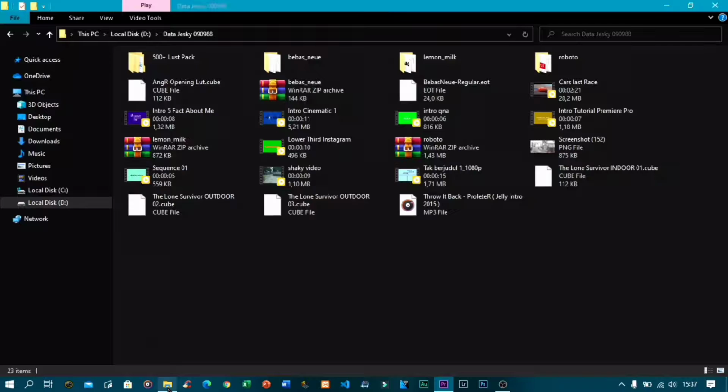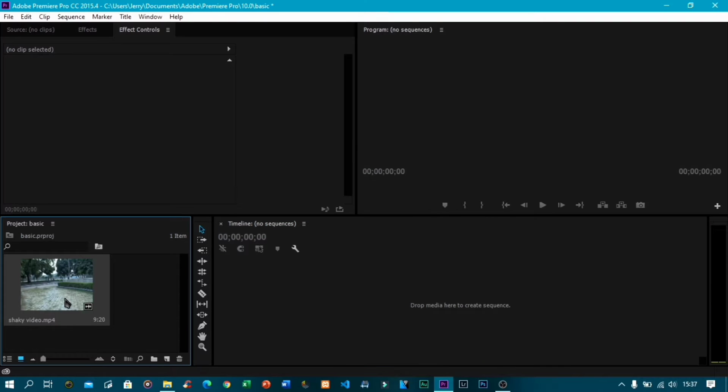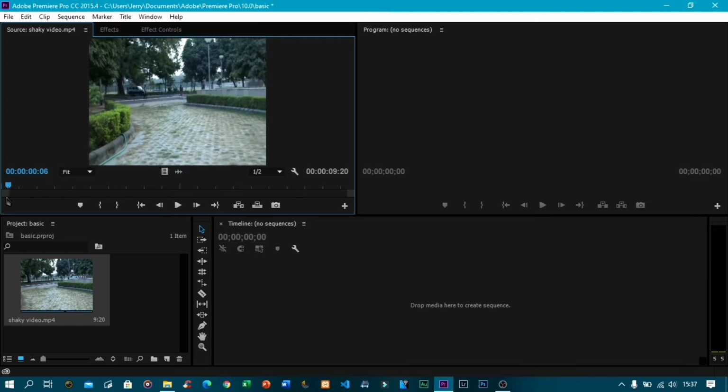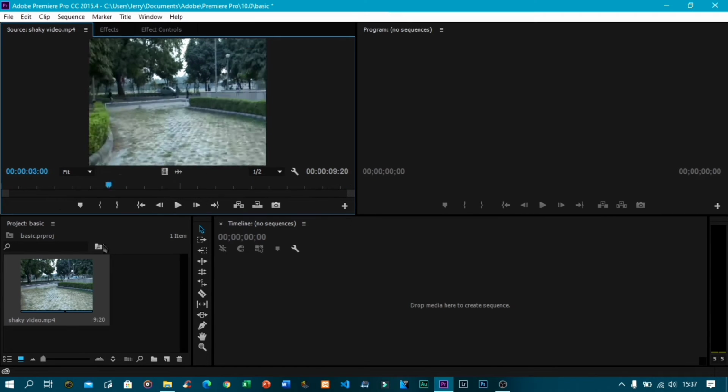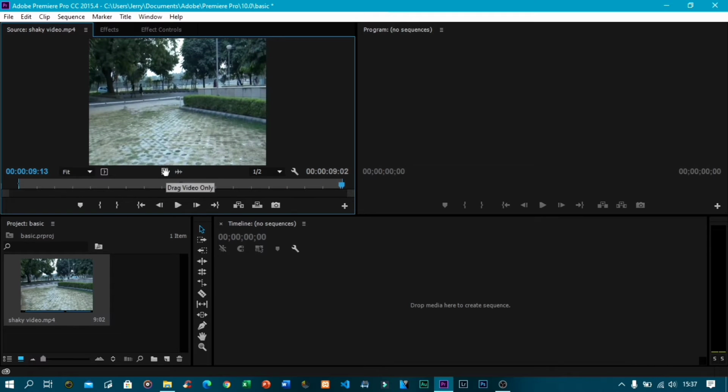First, drag your video or footage to the Project panel. After that, click on your video to set where the video starts and where the video ends. Click Mark In to set the start or Mark Out to set the end. When done, drag your video to the timeline.